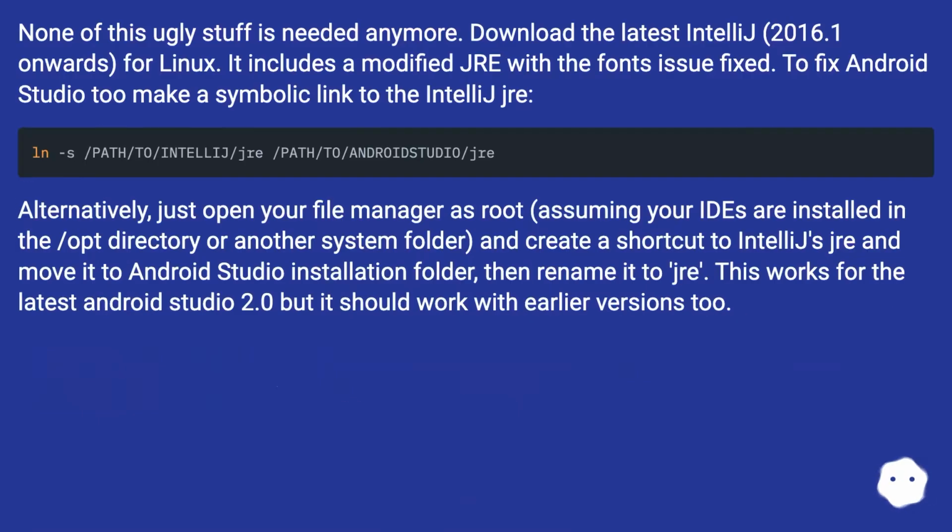None of this ugly stuff is needed anymore. Download the latest IntelliJ 2016.1 onwards for Linux. It includes a modified JRE with the font issue fixed. To fix Android Studio 2, make a symbolic link to the IntelliJ JRE.